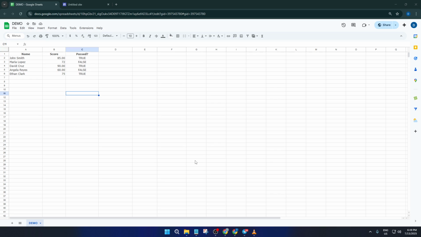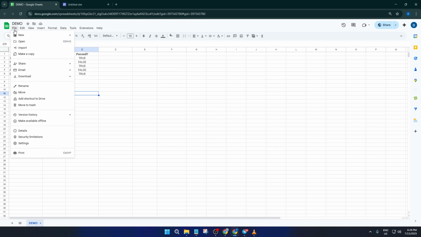Let's jump right in. First things first, open up the Google Sheet you'd like to embed. Once you're in, look towards the upper left of your screen and click on the File menu. This is where Google tucks away all the important sharing and publishing options. From there, scroll down and choose Share. Now, this is usually where you'd invite people or get a shareable link, but we're doing something a bit more powerful. So instead, in the menu that appears, look for the option that says Publish to Web. Go ahead and click it.